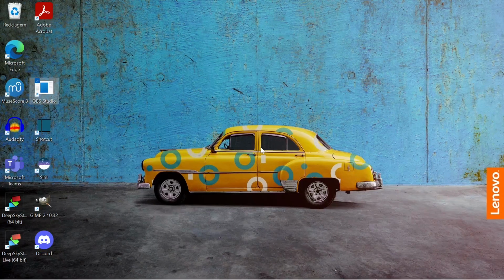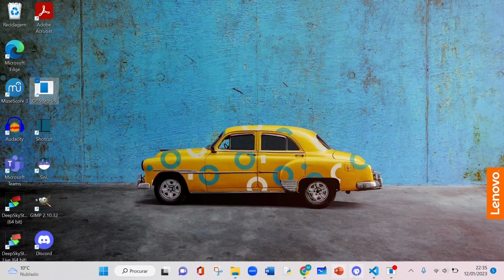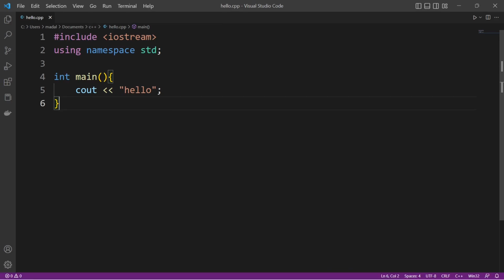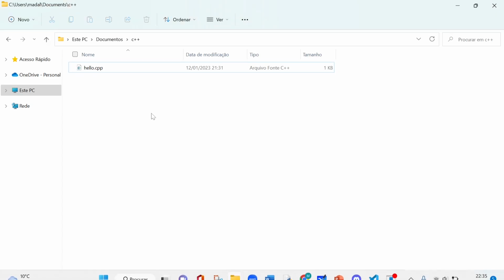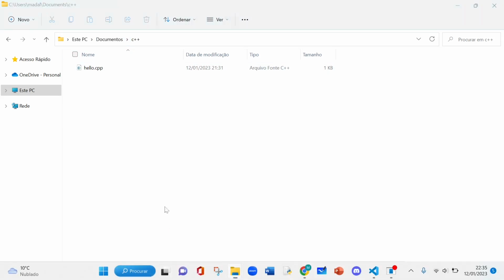So now let's actually learn how to use this compiler. So I have this C++ file right here, and I want to compile it, and then I want to execute it. How can I do that? Well, I'm going to navigate to the folder where it is stored. So the folder is going to be called C++, and it is inside of the documents folder. And I'm going to open command prompt.